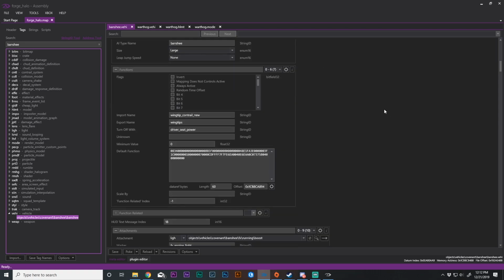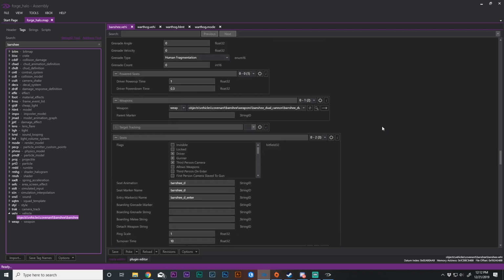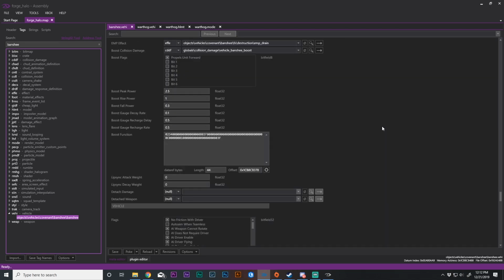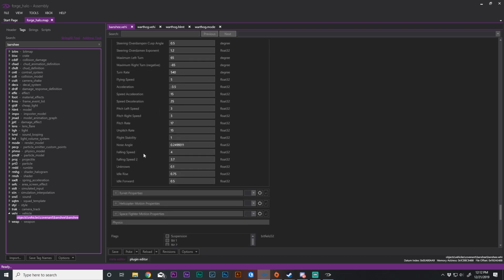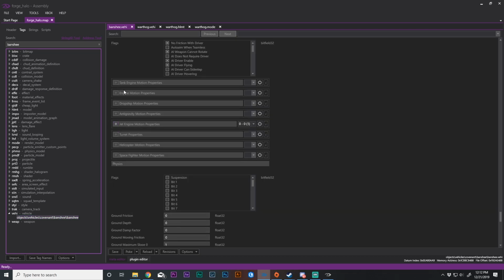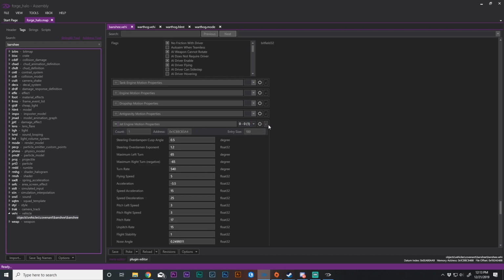We're going to be covering motion properties first, in this case for vehicles. And if you have played around with vehicles, you've noticed that at the very bottom, there are a couple of property, what I call presets. And there's tank engine, engine motion, dropship, anti-gravity, jet engine, turret, helicopter, space fighter, all of these. And these are basically characteristics, or kind of like a selection for how we want the vehicle to respond. And if you press I, it reveals a count, address, and entry size.